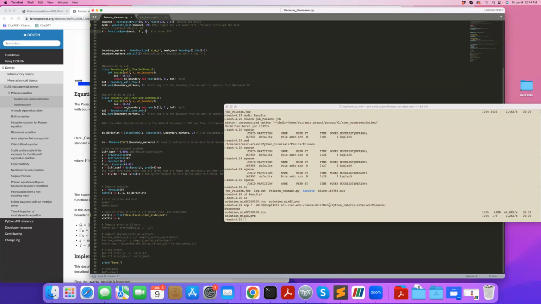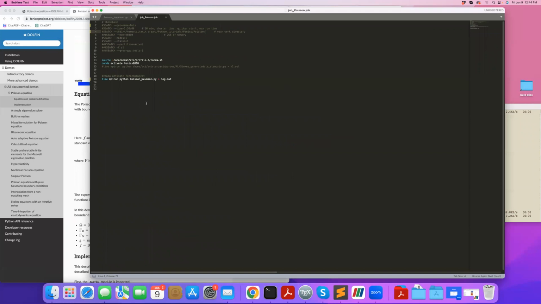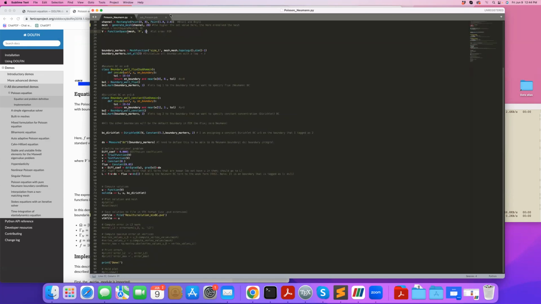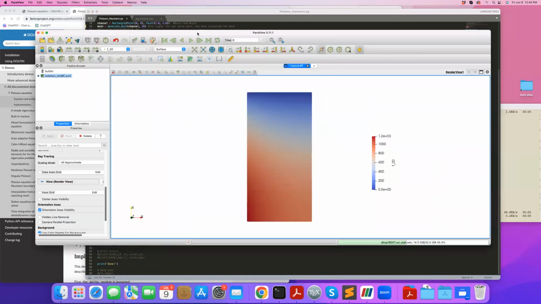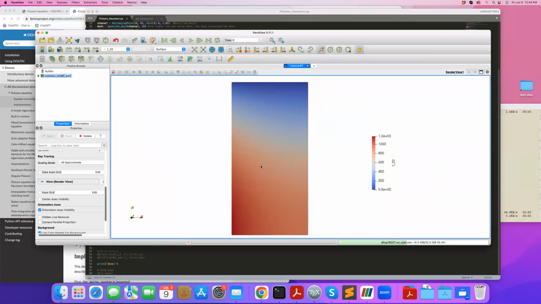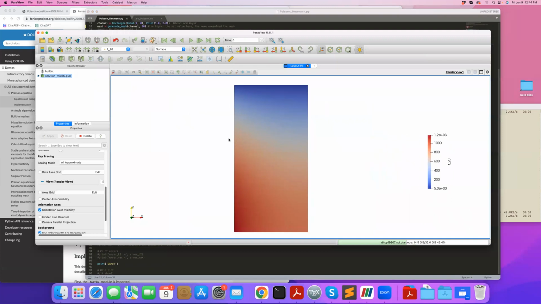Okay, so if I run this code, which I've already done on my cluster using a job file, so you can write a certain job file to run your code if you're using a cluster. In this case, I just use one processor because it's a simple model. And then I get the results, which I can load into ParaView. And here you can see the results that I get. This is the concentration that I solve for Poisson equation.